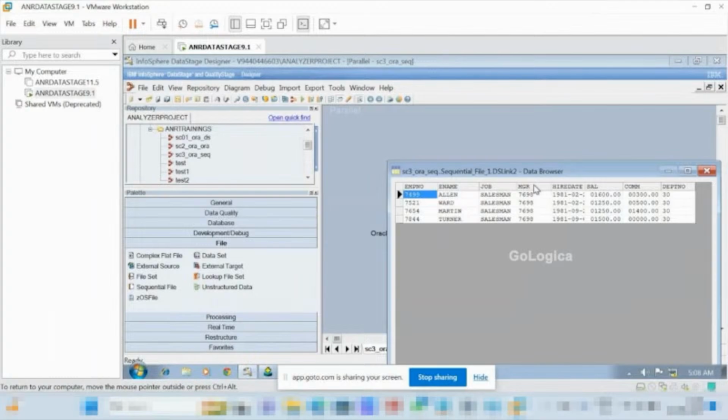Because of duplicate records or something? No. Then why? Tell me. One option here: the commission column is there. Just observe that commission column, the 7th column. Some of the data is available, 1400 something is there. Right. Now close, open the Oracle.